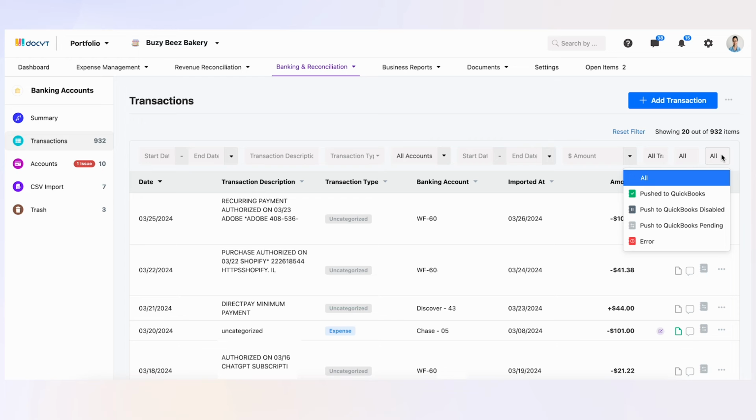Filter by QBO push status. This filter sorts transactions based on their status, including all, push to QBO disabled, push to QBO pending, and error in pushing to QBO. And there you have it. You have now learned how to search and filter transactions.